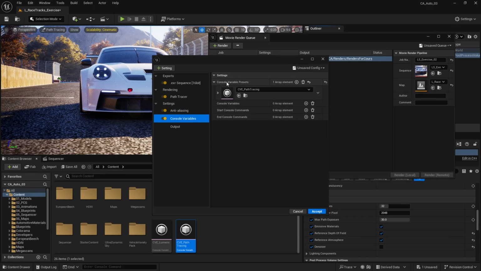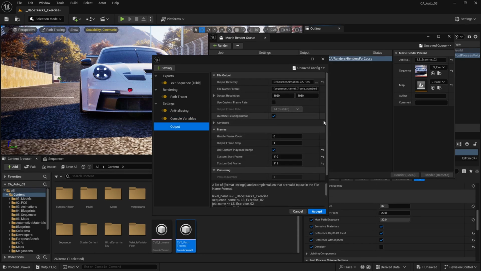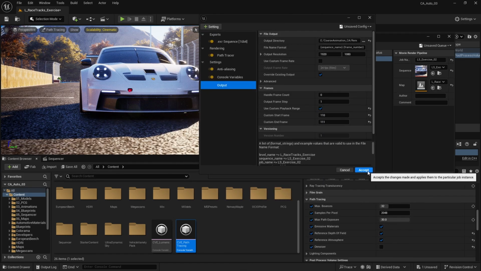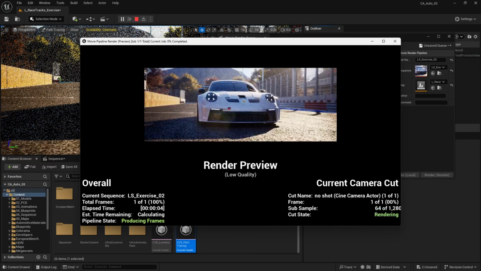And of course, for this, make sure you also add the console variable preset, which is this one, path tracing. And with this one, you can start and then render this out. So let me accept that. And now let's render it. Always be mindful, because the more samples you're adding, the more time it will take to calculate. As you can see, currently my subsamples are running kind of slow, but it's trying to fill those 1280 samples in order to calculate, and this will help reduce the noise to absolutely lower levels.